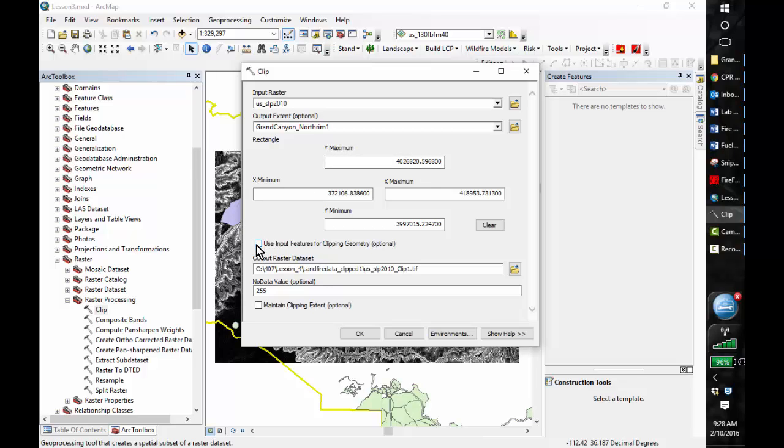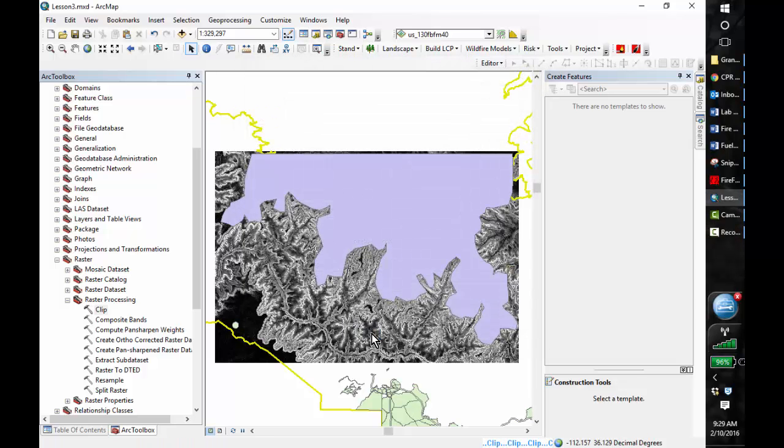Now this is an important thing here. You're definitely going to want to check the box for Use Input Feature for clipping geometry. Otherwise it'll just make a square roughly around the area or the polygon that you entered. So it labels it something that's relatively meaningful, so we can keep the name the same. So the name of the original layer plus the word clip, and you can click OK. And our clipping has been successful.